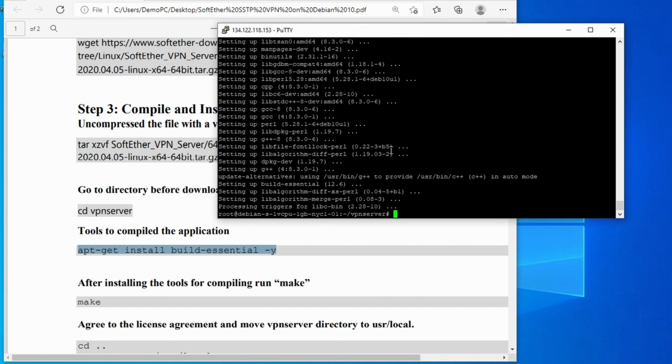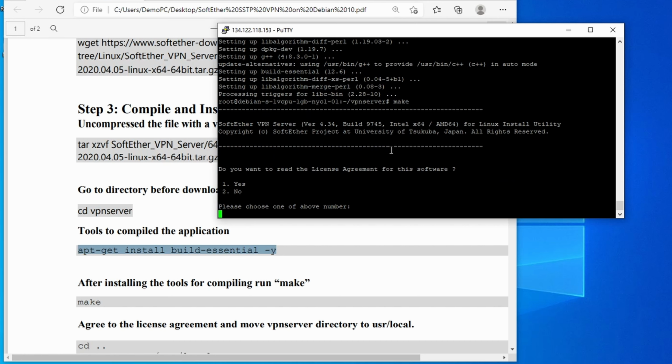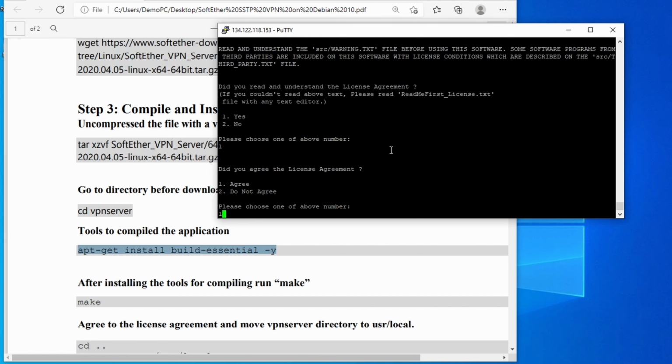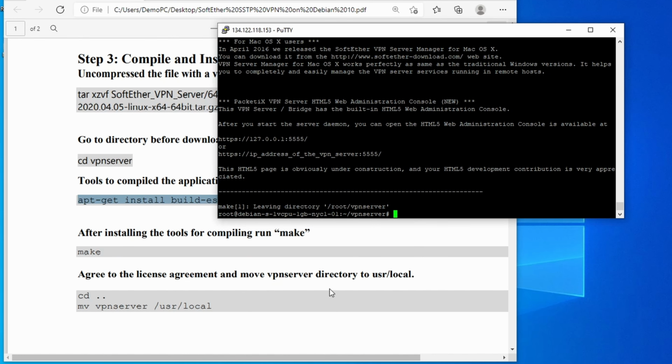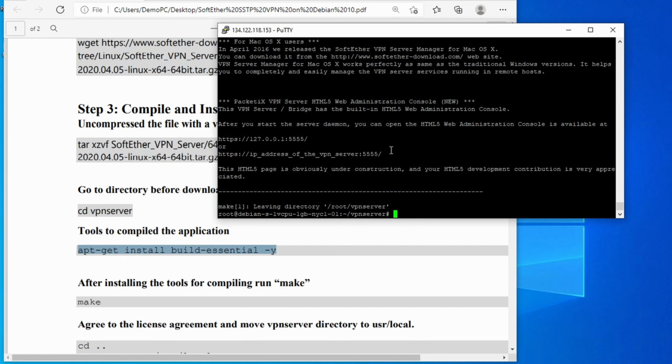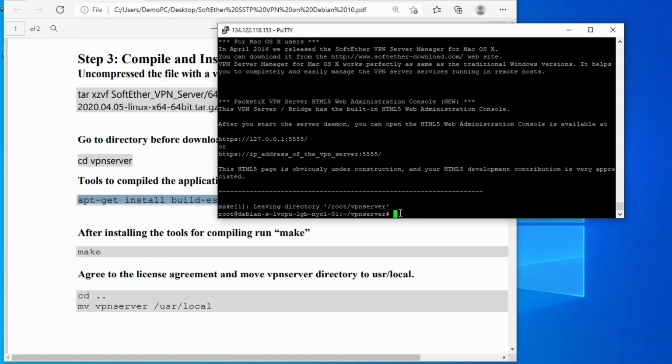Now we're going to compile the program. In order to compile it, we need to type the command make, M-A-K-E, make. It's going to ask me to agree to the license. Now, the program is still not ready, because I can tell right here that the IP address is localhost. So what we need to do is follow our next step. We need to move the program.